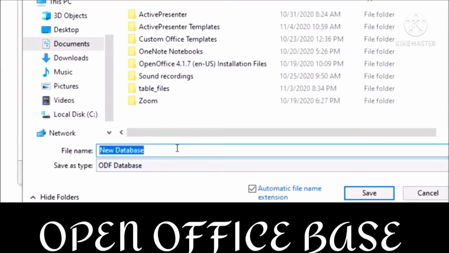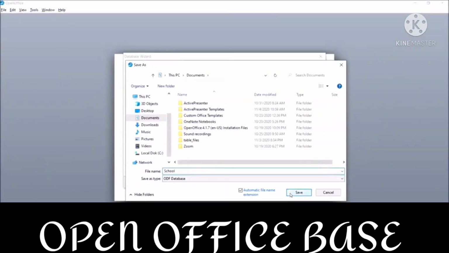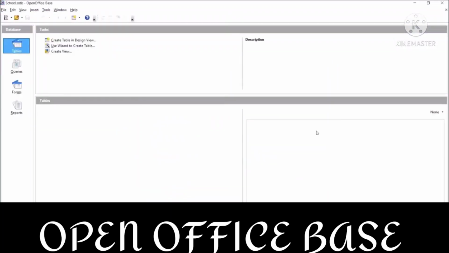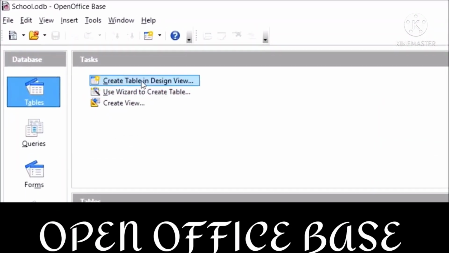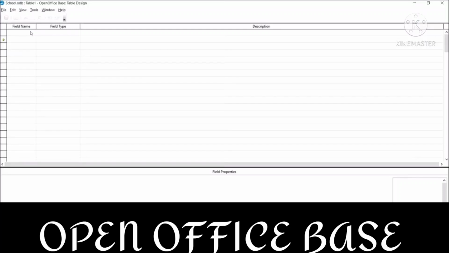Here you will be asked for a new database name, then save the database with a name like school. After saving your database, it will be registered in your Apache OpenOffice. Then you have a new screen where you will have two ways of creating a table. First, create a table in design view. Second, using wizard. You have to create it in design view.